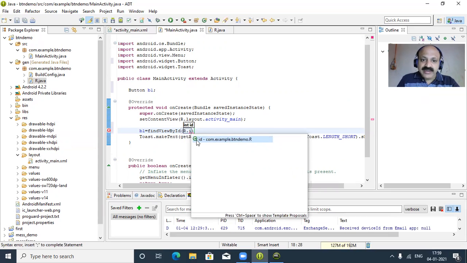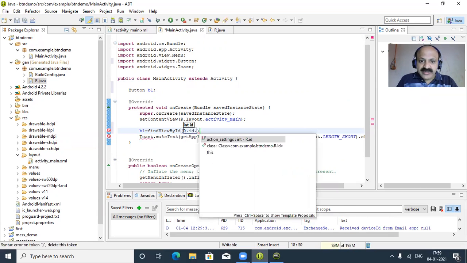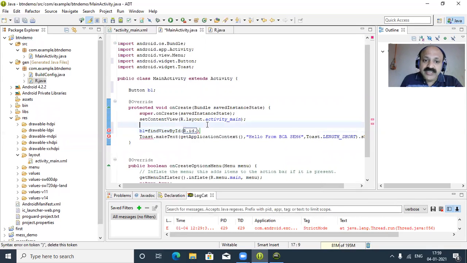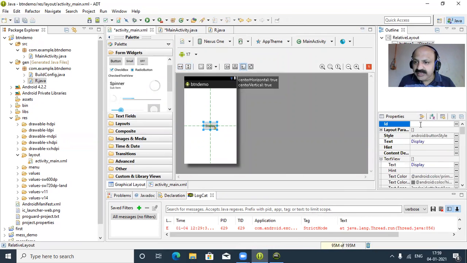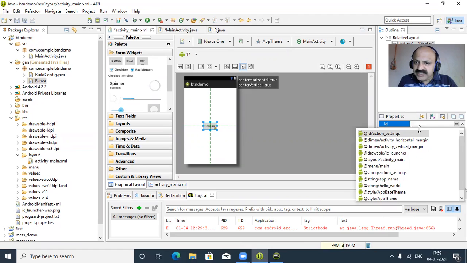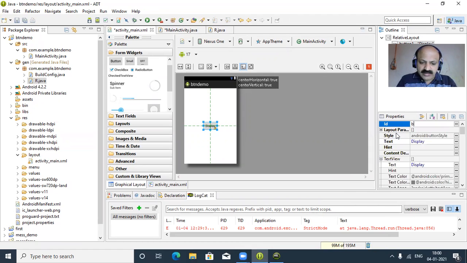So yes, R.id, and next we can take the ID. You can see here that I type R.id dot, but our ID is not displayed. So first we can assign an ID to our button. Here I have not given any ID, so let us give one. We can say btn, and yes, btn display, btn_disp.